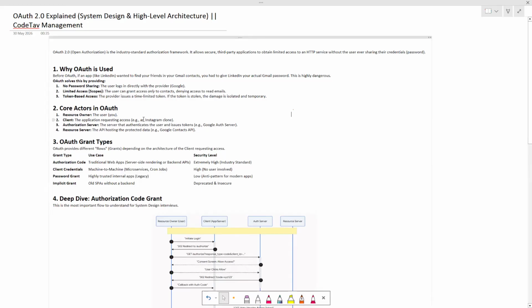Today we are doing a complete high-level design deep dive into OAuth 2.0. This is the industry standard framework that powers the entire modern internet. We are going to break down the four core actors, then trace the exact API calls for the famous authorization code grant, and also learn exactly when to use client credentials in your microservices. So let's architect secure systems.